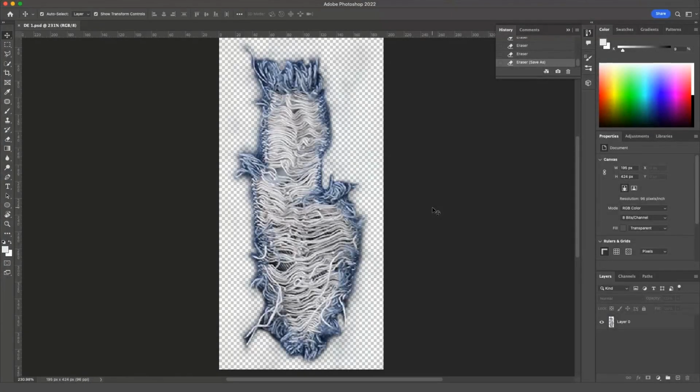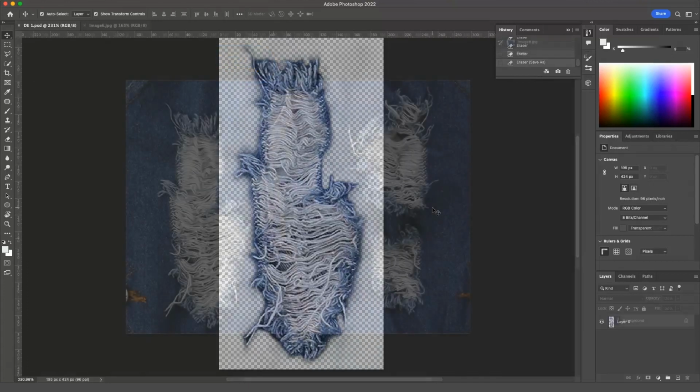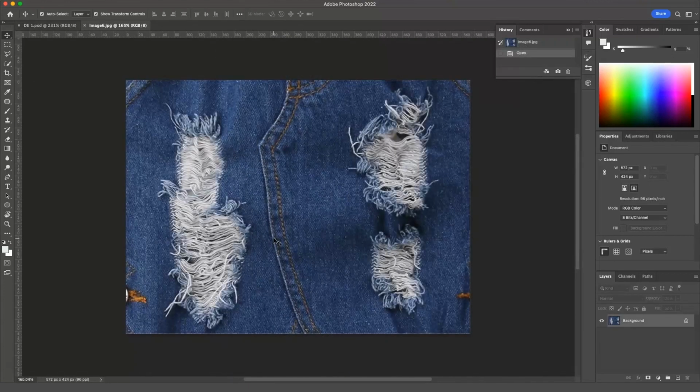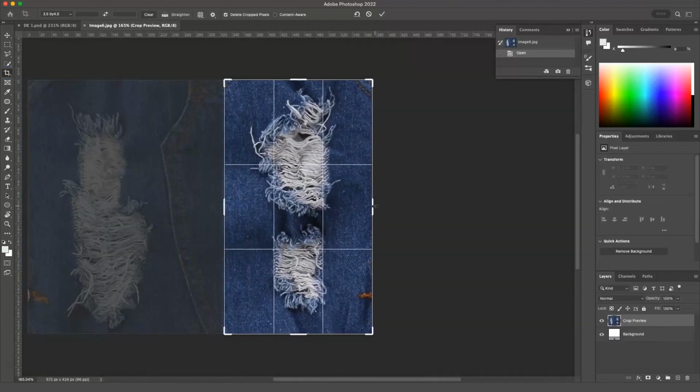Let's go through another method you can use to remove the background. This method will be applicable if you're using Adobe Photoshop 2022 version or newer. We start by loading the image again in Photoshop. Similarly, we crop the image and unlock the layer.